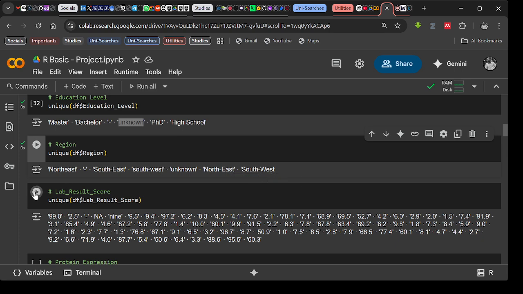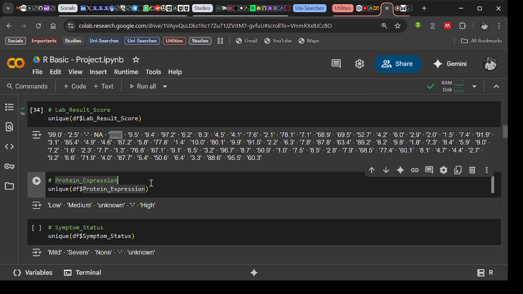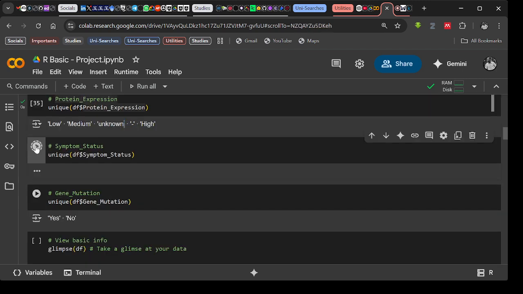If you come to the lab score, it's the same thing: we have some NA values and then some 9s. So this is also something very interesting for us to look at. Then we also check protein expression. We want to know the values in here: low, medium, unknown, high, and then some dashes. The symptoms status is the same thing: mild, severe, none, some dashes, and then some unknown values.